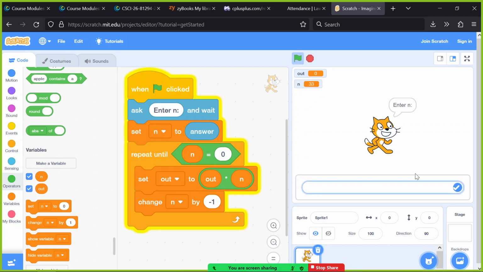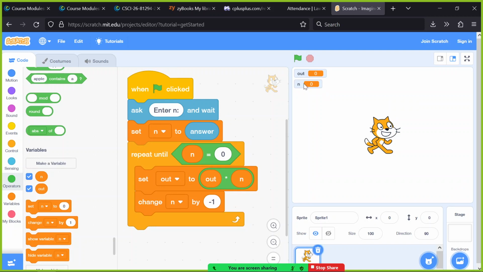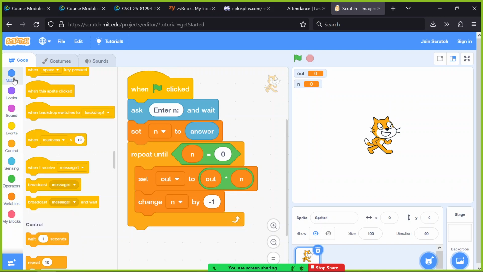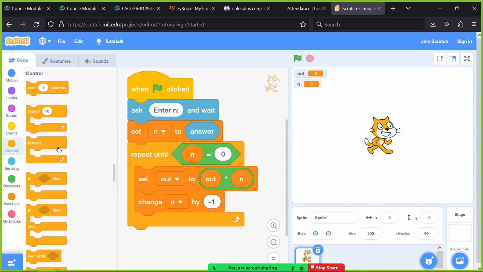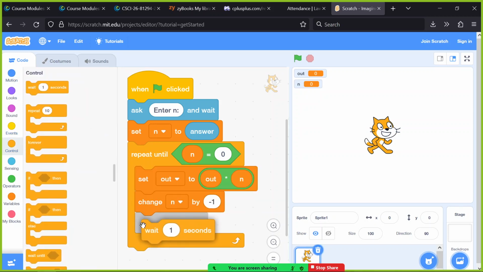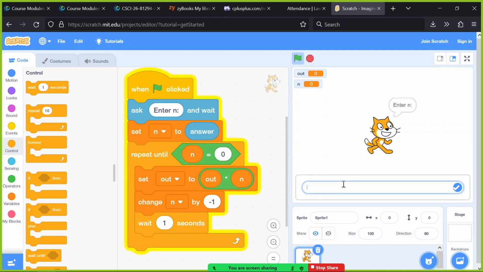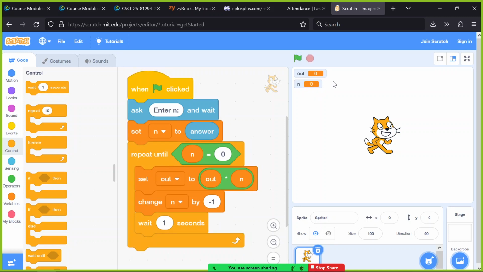Let me try running it. Enter n 5. And it really will do the work, and eventually becomes 0. Actually, here, let me put a little wait 1 second thing here so you can watch the variables change. Enter n 5, and we'll watch it change. 4, 3, 2, 1. I keep multiplying it into out, but what's wrong with out right now? You see it? Yeah. Out is already set to 0, so you're just multiplying everything by 0.